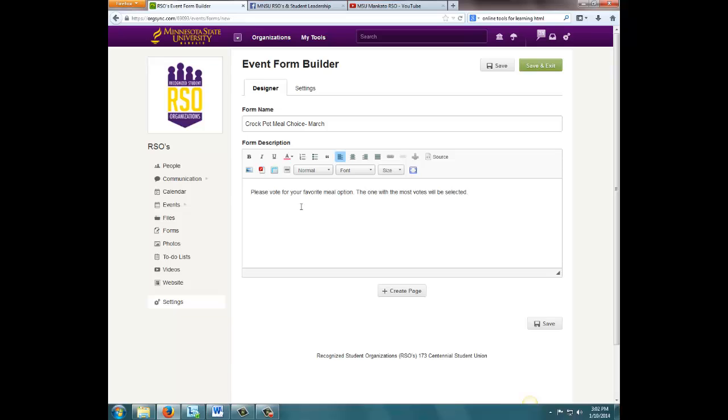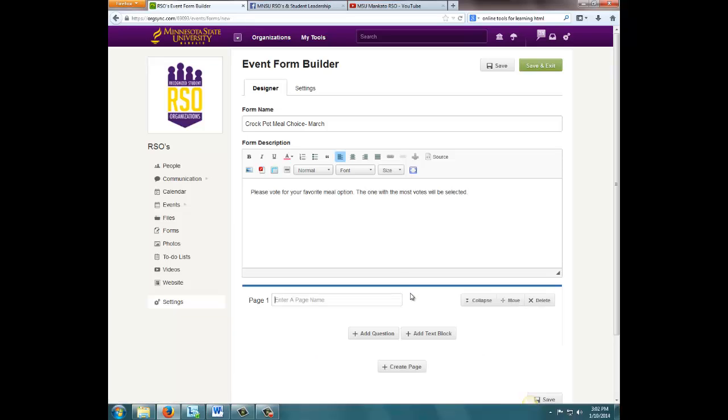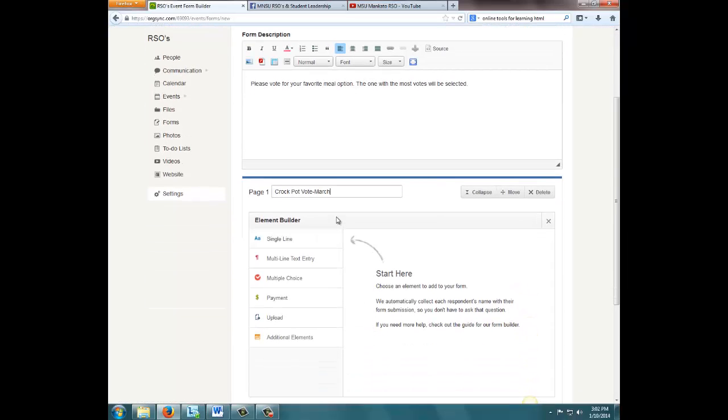Okay, and then from here I can create a page. Now on this page I do have to title it, otherwise it won't let me add any questions. So I'm just going to call this Crock Pot Vote March and add a question. Now your element builder here, as you can see, you can add a single line question like name, and then they can just type in their name, or multiple line entry. For example, tell me about a time when blah blah blah, and then they can fill out a whole paragraph about something with this one. Or you have multiple choice options, upload options, and additional elements.